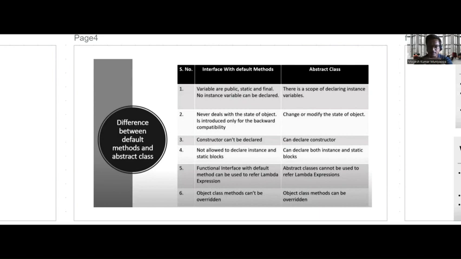So here are the key differences. In an interface, variables are public static final; no instance variable can be declared. Whereas in an abstract class, you can declare variables, and it deals with the state of the object. The default method is introduced only for backward compatibility. This is what we need to understand. One major reason we have the default method is preserving backward compatibility.